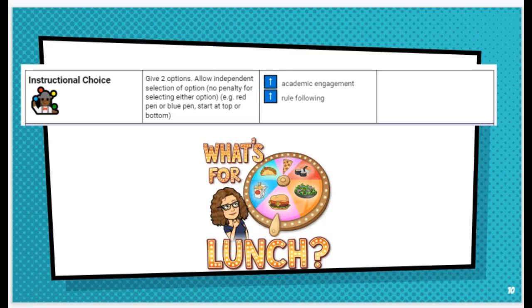The last strategy we're going to look at in this section is called Instructional Choice, and this is giving students at least 2 or more options, a different way to do something. So for example, do you want to use a red pen or a blue pen? Do you want to start at the top of the paper or the bottom of the paper? Do you want to write your answer or say it to me out loud?